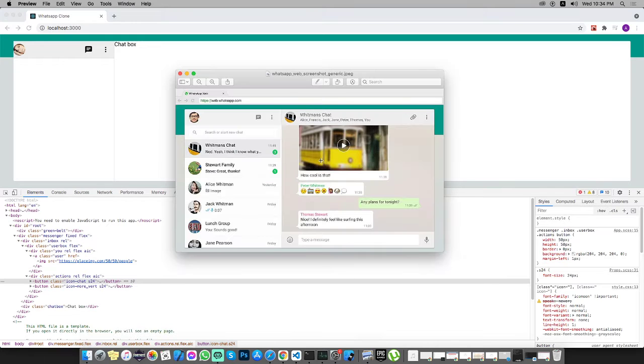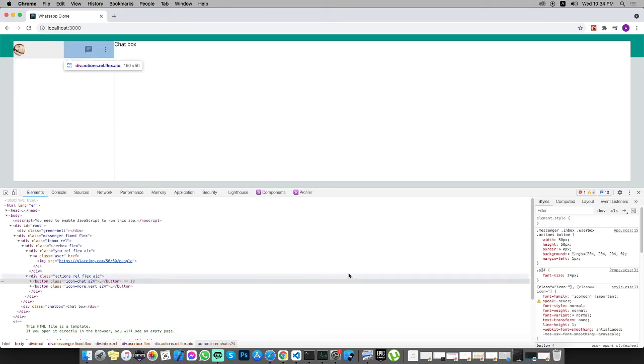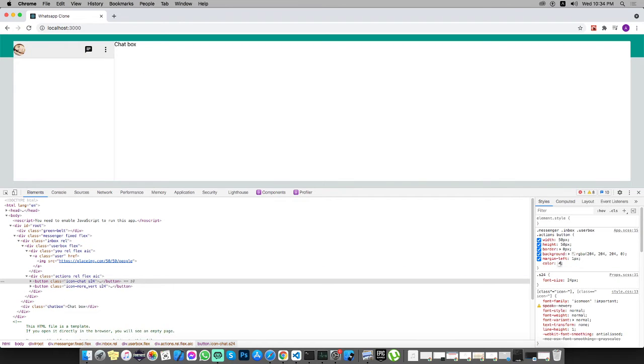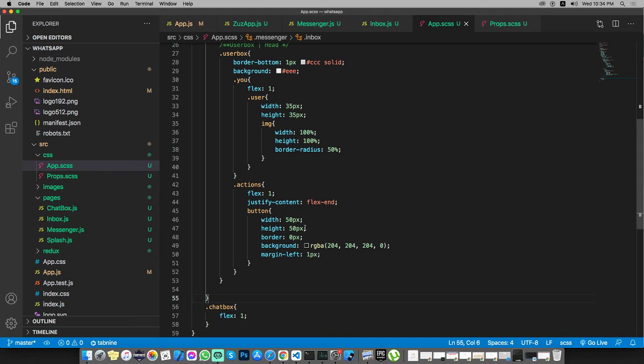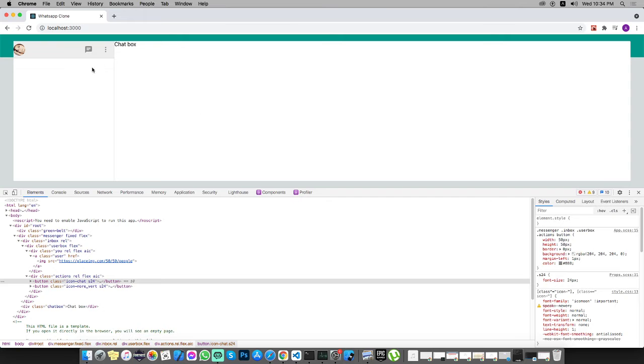Now we need to change the color because it is a bit dim, so we need to change the color to 777 or maybe 888. Why does it keep coming back? Okay, so color hash 888 and save. Great.